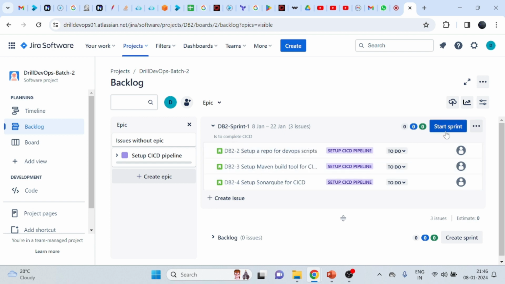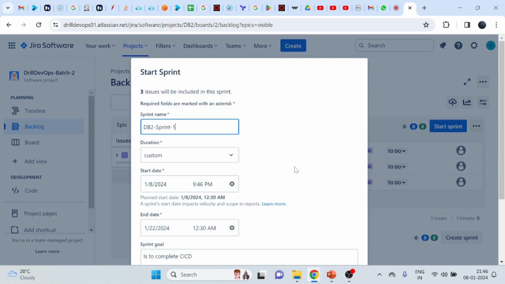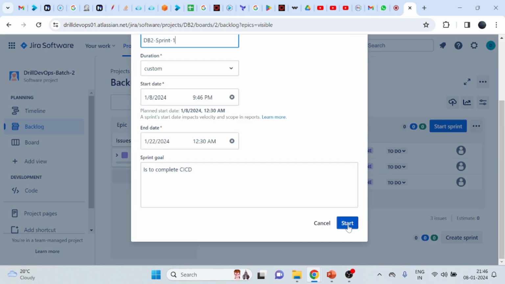Now I can start the sprint. Now I have tasks. I have three tasks taken for this particular 2 weeks. So I'll start the sprint. Since I have only created one sprint, I can start it. Okay, so let's say I'll start.